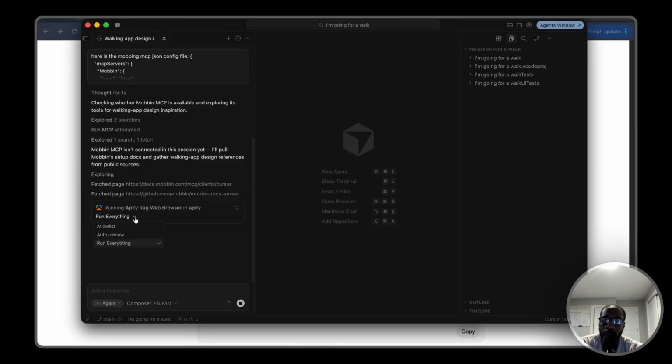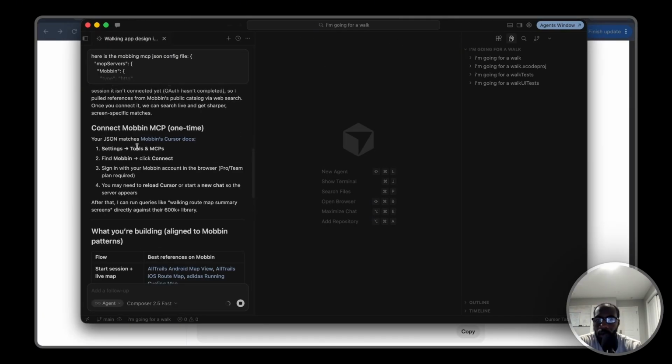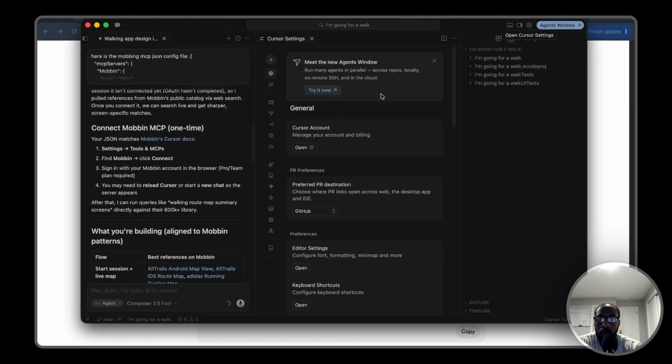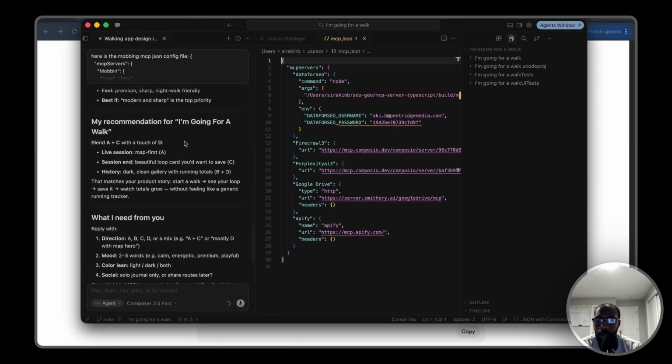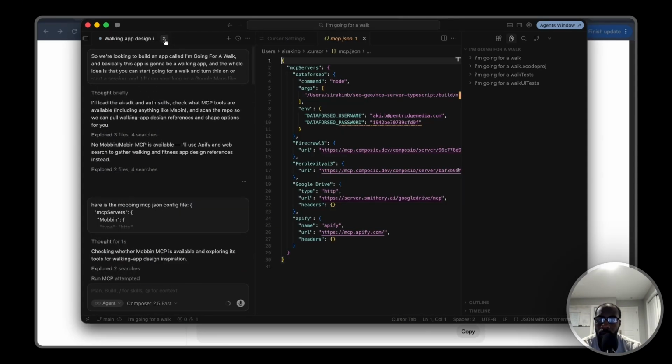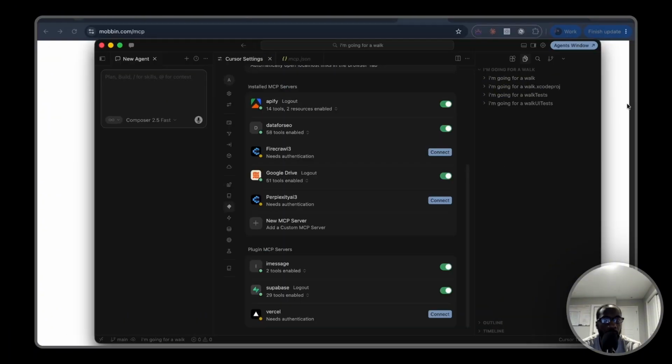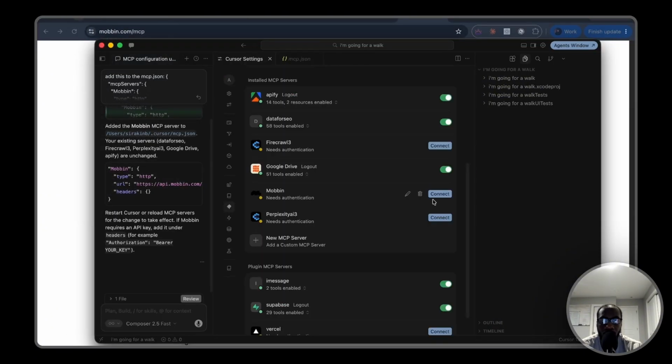So it looks like it's still going to Apify while also pulling the MCP info. So it says for the MCP, find Mobbin, click connect, sign in with your Mobbin account, settings, tools, and MCPs. Yeah, let's reload Cursor. It looks like it already gave us some design directions, but we're gonna reload Cursor. New agent is not showing up in here. Hold on. Add this to the MCP. Gotta restart the Cursor. All right, so then we're gonna connect to the Mobbin MCP.